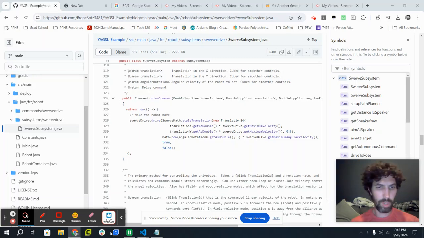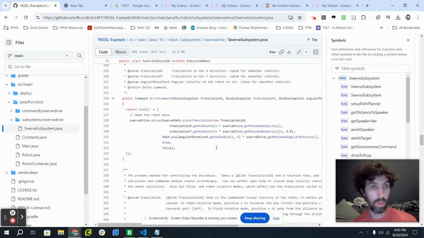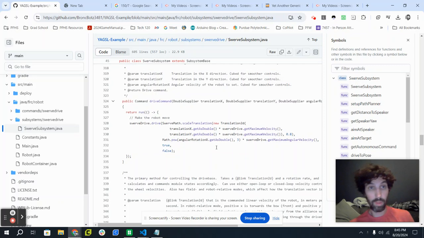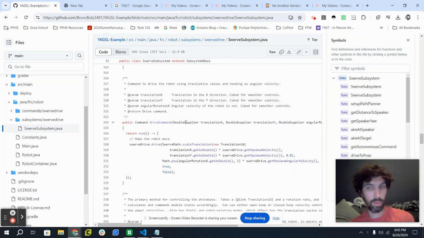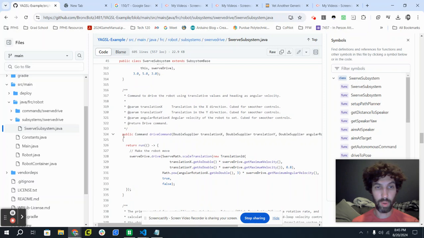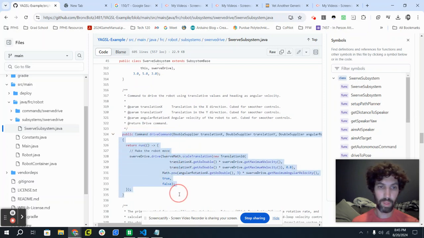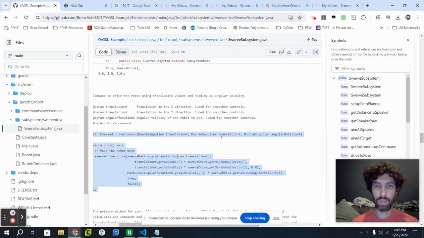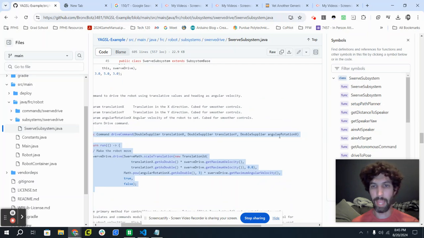Okay, at this point, I'm just going to continue to steal code from this YAGSL example. So this is within the example found in their docs. Within the swerve subsystem, there is a section of code. It's a public command called drive command. Be careful, there's more than one of these. This is the one that takes a translation X, a translation Y, and an angular rotation. This is the one we've traditionally driven with.